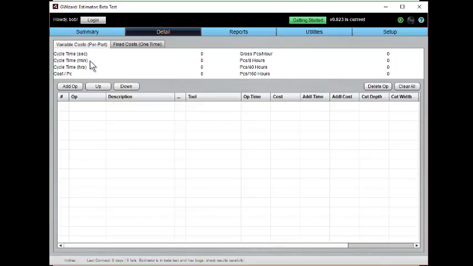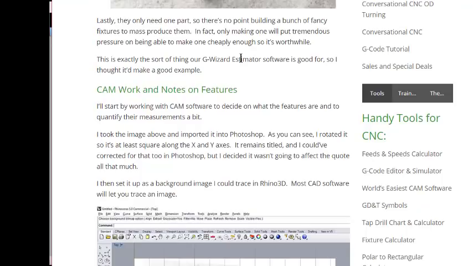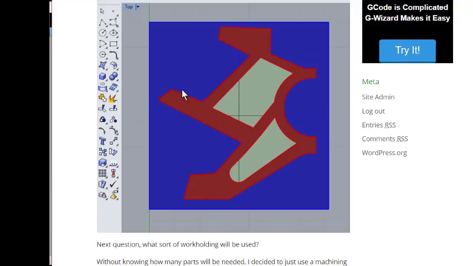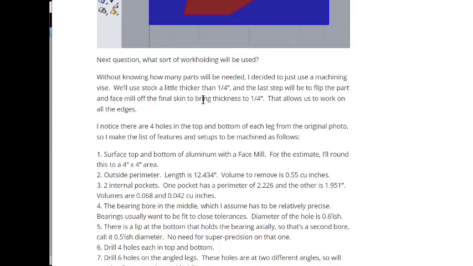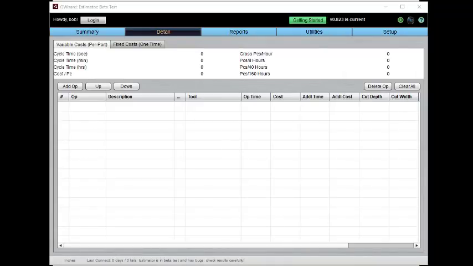So it's pretty straightforward to go through the different features in the part, and I've got a whole list of them in the blog post. And the easiest thing is just for you to turn to that blog post and have a look. The list of features in the post, here's the post, and I go through a little bit of homework that I did initially in CAM and then CAD to get a look at what are the features, what are their measurements, that sort of thing. Create a quick and dirty example of it. It's not exactly right, but it's close enough for our estimate. And then here's the list of features we want to do in terms of surface the top and bottom with the face mill, do the outside perimeter, do the internal pockets, do the bearing bore, do a lip at the bottom of the hole, and then drilling our various holes. So, as I say, refer to that article for your best results.